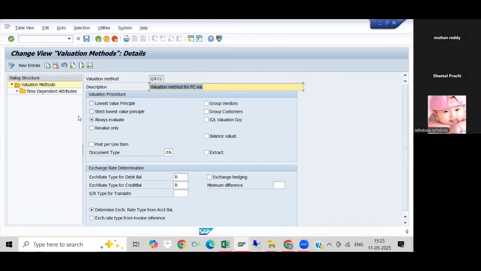Coming to the procedure in valuation, here is the always evaluate radio button. We need to select that. Why? Because whether it is a gain or a loss, it could be high or low. Both are happening on the particular item. So that's why we are using always evaluate, and it is always used for the real time scenario as well.